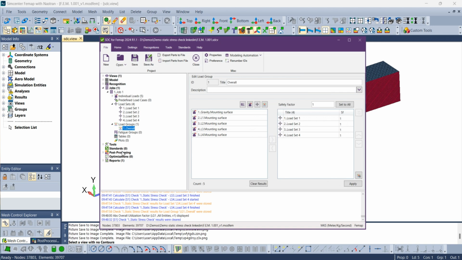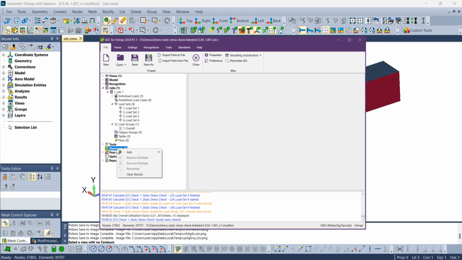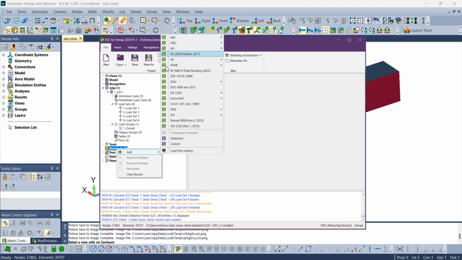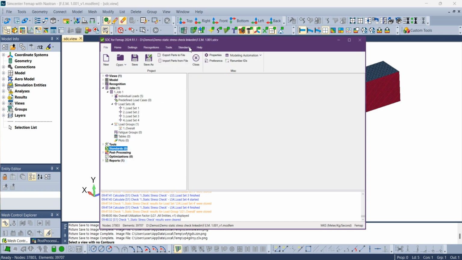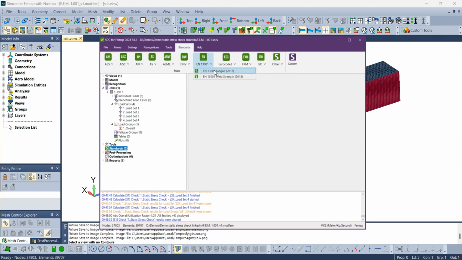In order to create a standard check, the standard has to be added from our model tree by right-clicking, add, and choose your standard from our library. It can also be added from the standard tab on the top of the window, where you can also choose the standard which you would like to add. I will add EN 13001 standard.